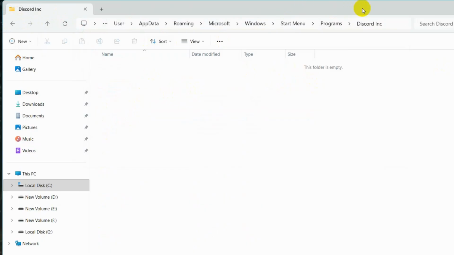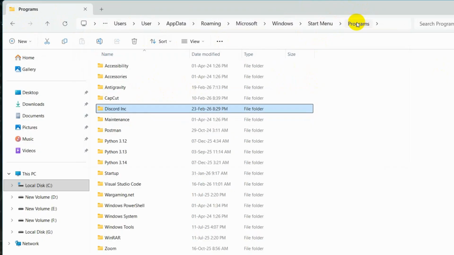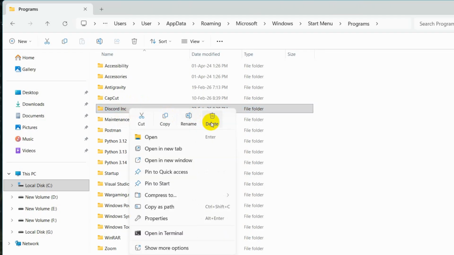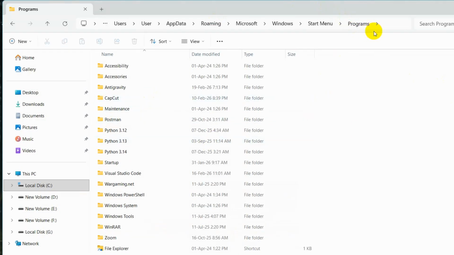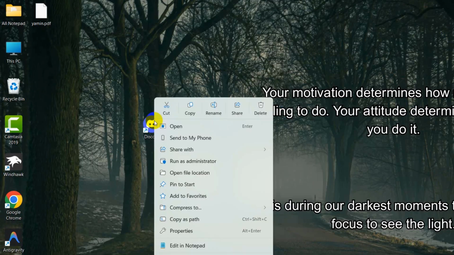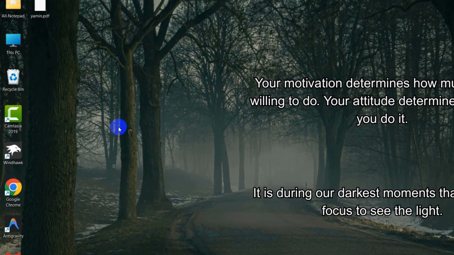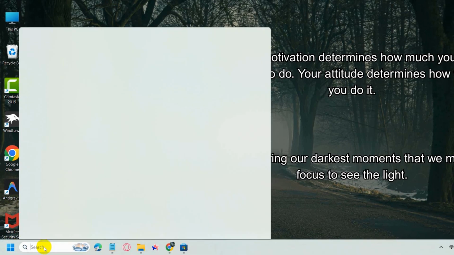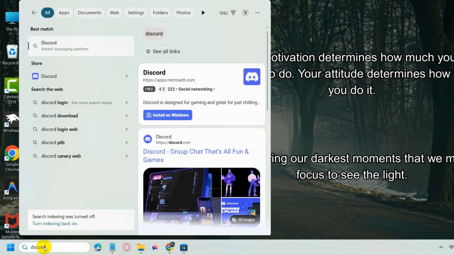After deleting this, here we'll go at the top, and here you can see Programs. So just click on Programs, and here you can see Discord Inc. So I'm going to delete this folder as well. Once you delete that, it means Discord is completely removed. So you can just delete this from here right now, and there you can see. If you now just search for Discord, there you can see there is no Discord showing over here.